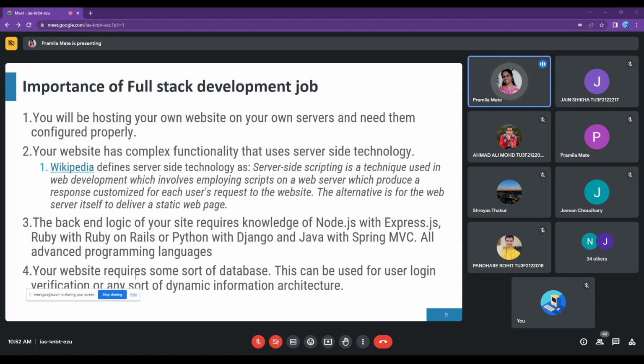And the full stack developer has to know the server side technology. Why does the server side technology have to be known here? As per the user request, at the server side that request is processed, so how the response should be produced there, how that one is more interactive to the user. That is the main part that comes in server side technology. So the full stack developer has to know almost all the server side technologies.